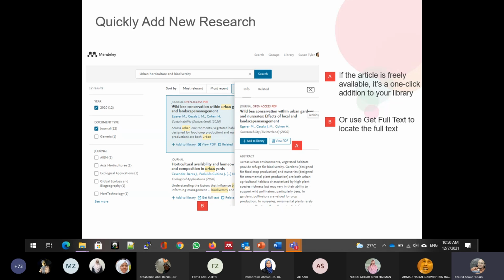So when you put in your search term, an open access article will be given priority, and the article can be downloaded as a PDF. You can see the section marked A. If the article is freely available, it's a one-click addition to your library. You just click on add to library and you can download the PDF along with it. And B, if it's not full text, then you can use get full text to locate the full text.